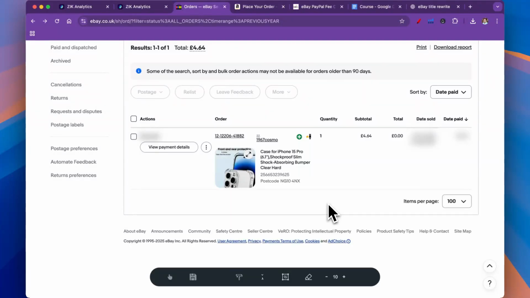So in this lecture, I want to focus on how you're going to fulfill the order once you receive the order from your customer. Obviously, I have created one dummy order right here. I'm not going to show the customer address, stuff like that, but I will show you where you will be able to find the address if you need to fulfill the order.